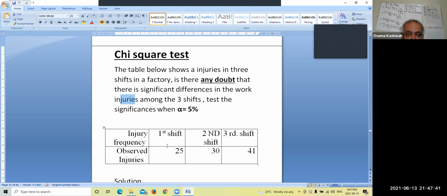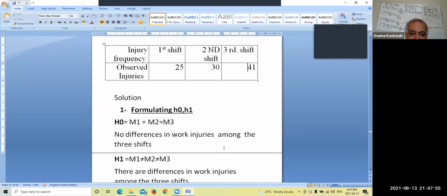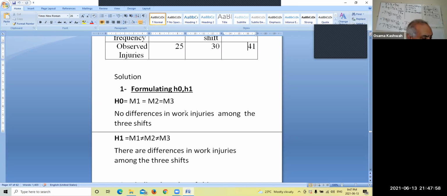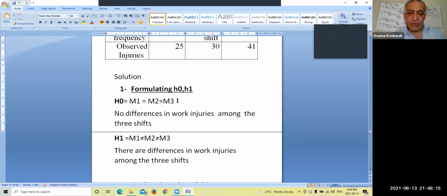So here, we try to check whether it is based on the observed or not based on the observed. First of all, we have to formulate H0 and H1, based on our work which we learned before, so this is not new. For H0, we would say that the 3 shifts are alike, which means M1 equals M2 equals M3. There are no differences, no gaps between them.